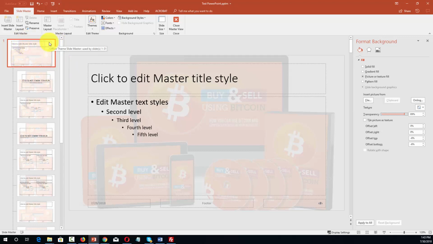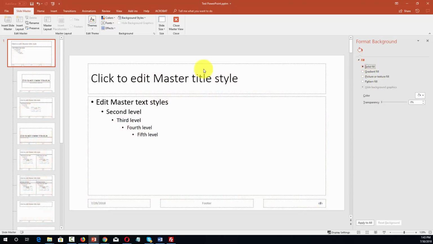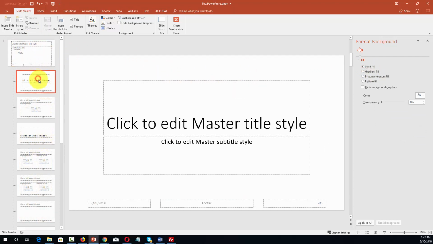Now let's say that you only wanted to change different kinds of slides throughout your presentation. So for example, we would then make this a solid fill again, and then you'll notice all of these slides go back to normal. Now what you have here is your title slide.